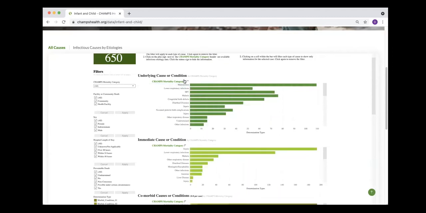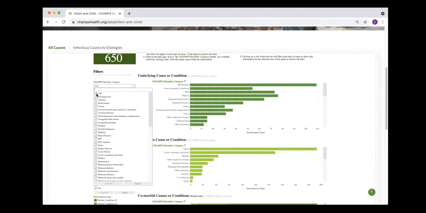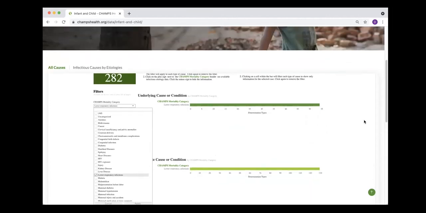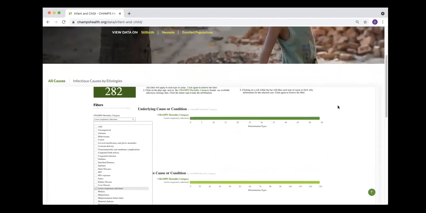The other filter aspect I'd like to point out here: as I mentioned before, you could just focus on one underlying cause, but if we wanted to see, say, lower respiratory infection, look at it if it appears anywhere in the causal chain and not necessarily just as the underlying. We can filter for that on the left and see that 282 cases have lower respiratory infections anywhere in the causal chain.